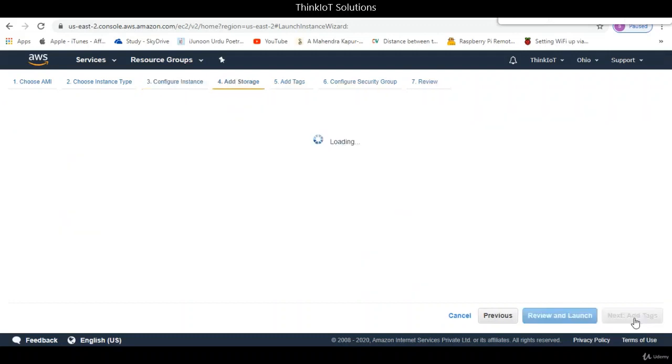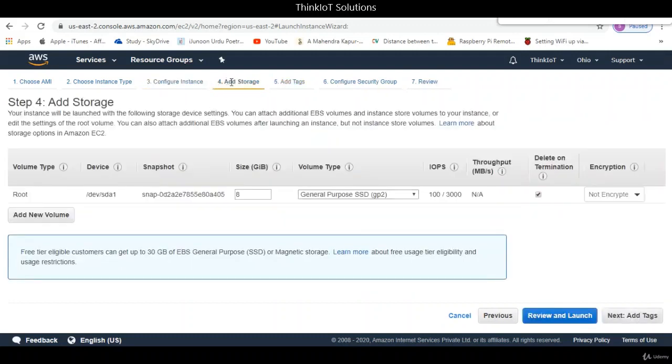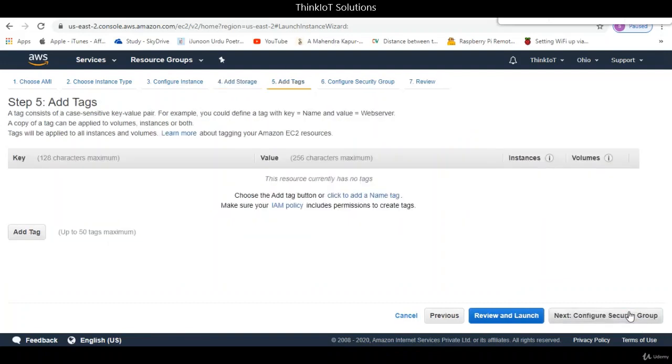Going next, the next tab is for add storage. We get 8 GB of storage for free, so I don't want to add any extra storage, so I'll just go to next. Okay, as of now, we'll do this in the next part. So what I'll do is I'll just review and launch.